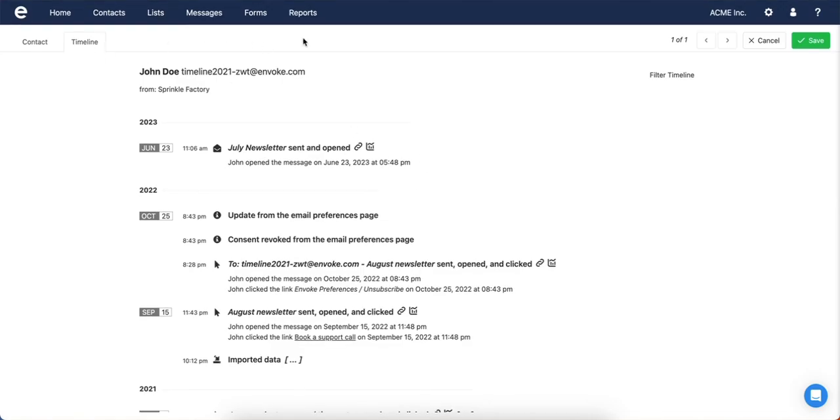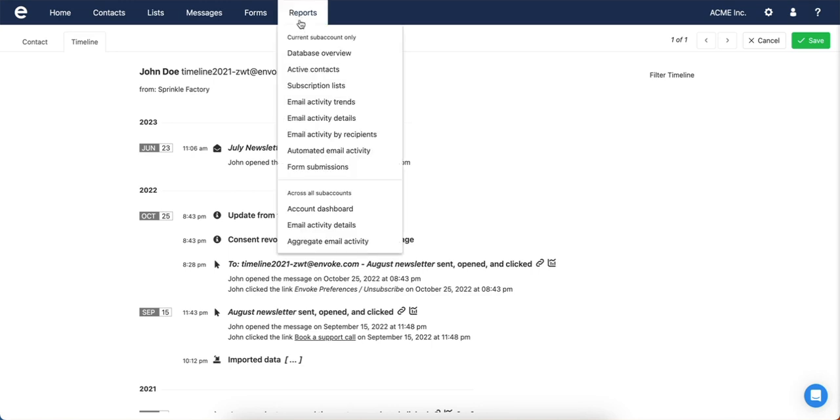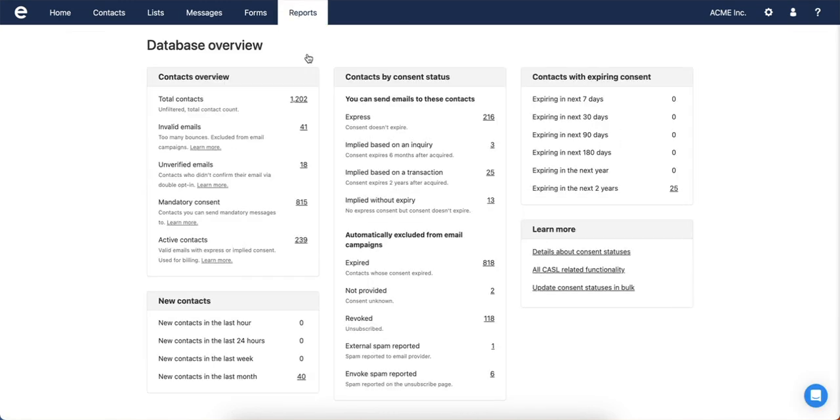Now for reports that are for the entire account, they'll be under reports. There's a database overview. It shows the breakdown of your contacts. So you can see how many contacts there are in the account in total. Any contacts that are invalid, unverified, they'll show up here. Mandatory consent is not used by every account. So if you don't see it, it's because it's not enabled for your account. So this may not be showing up for you. There's a separate video and more documentation about what that is, if it's applicable for you.